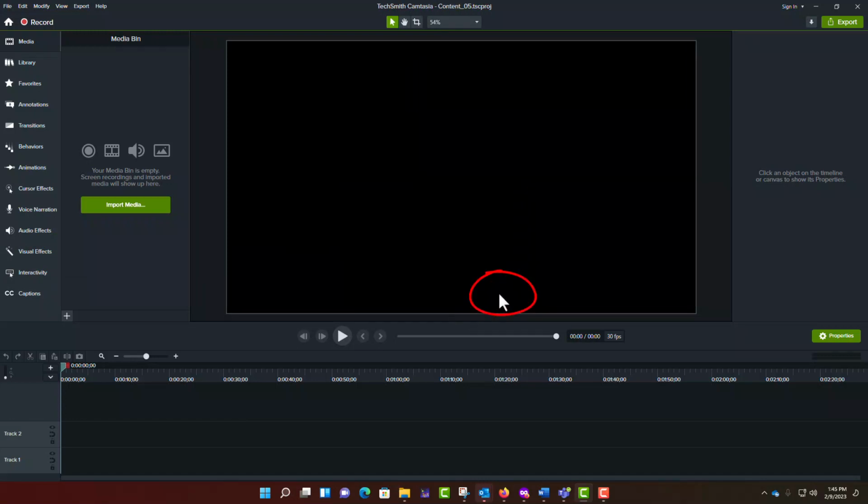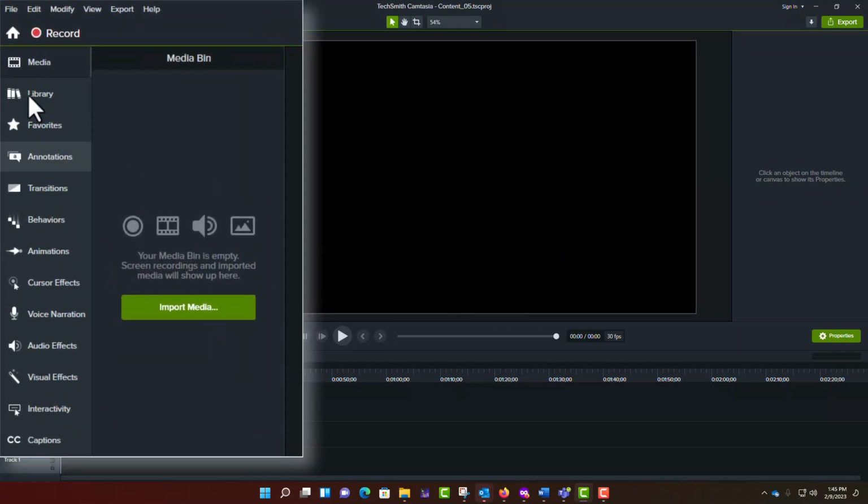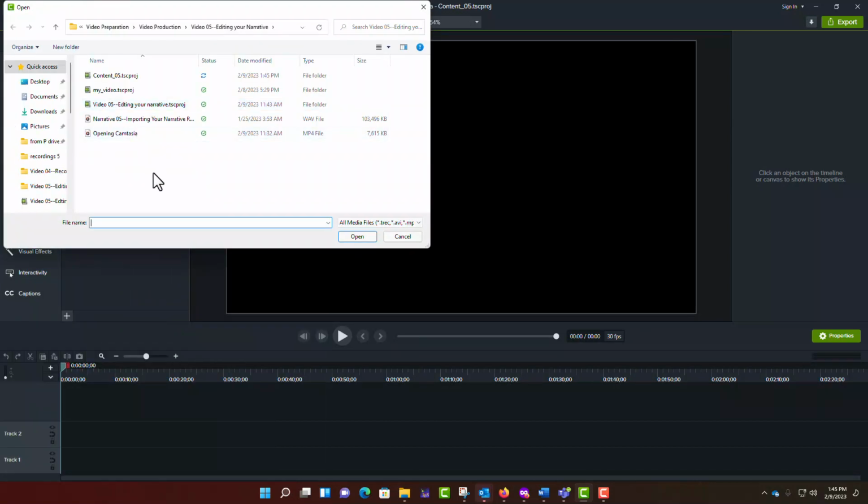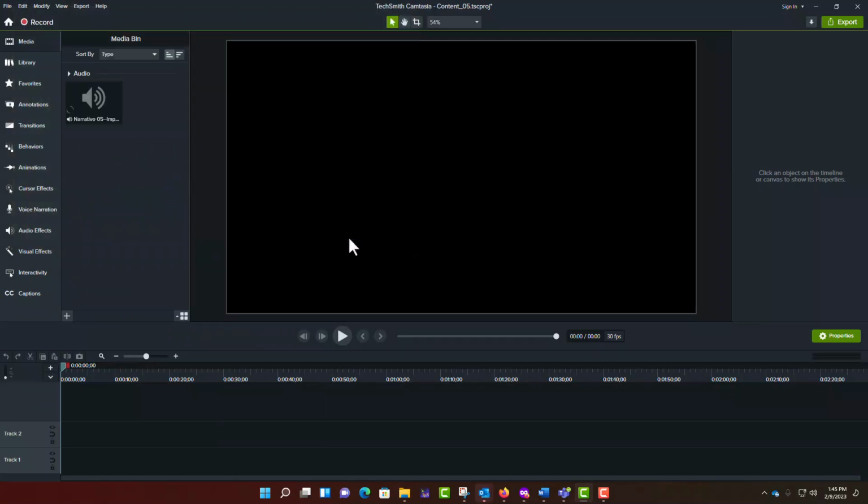Now we'll import the WAV file with the recording of your narrative. Once again, we'll use the drop-down menu at the top of the page. Click on File, followed by Import, and then Media. Navigate to the WAV file and click on Open. If the media bin is not already being displayed, click on Media along the left side of the page. You will see the WAV file displayed in the media bin.